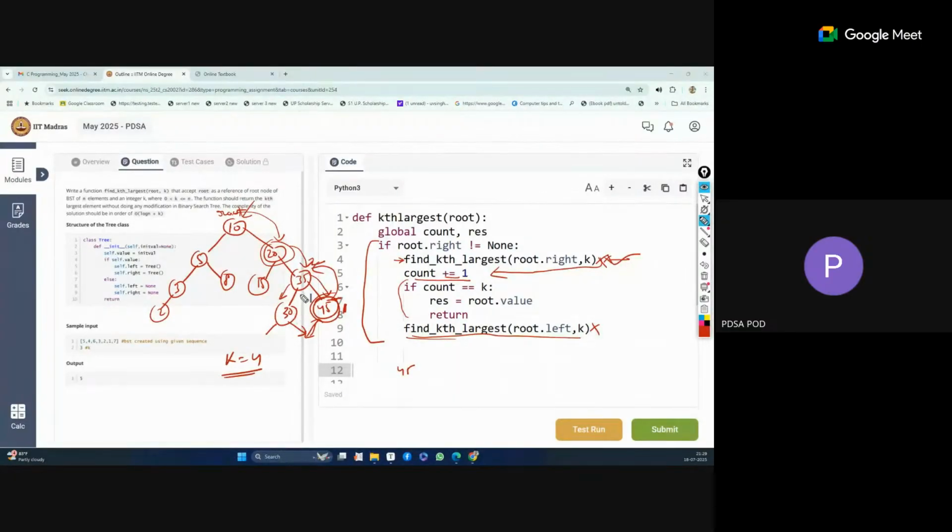So then we will increment our counter, so counter will become 3 here. Still count is not equal to k, okay. Then we will check the left side, but left side is also not there. Then we will revert back. So this call is completed. Now we will move back, okay. So at 20, this right part is done. Now counter will increment, so this will become 4.